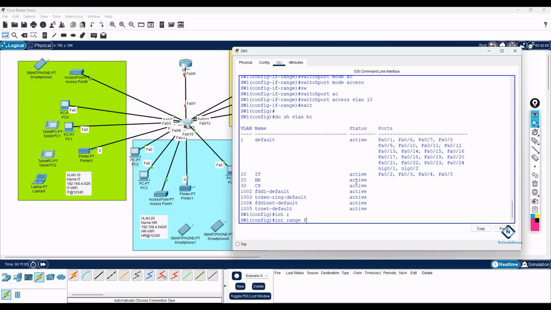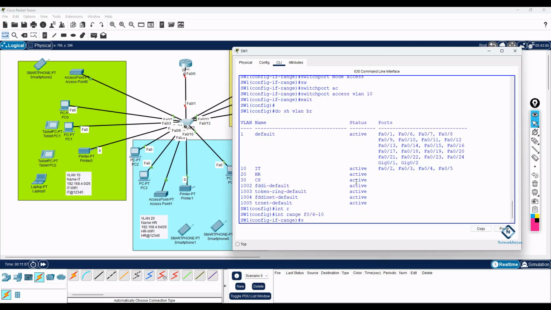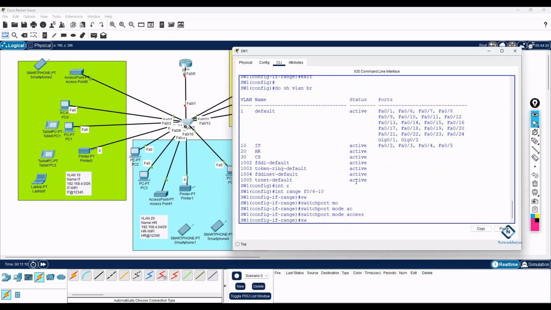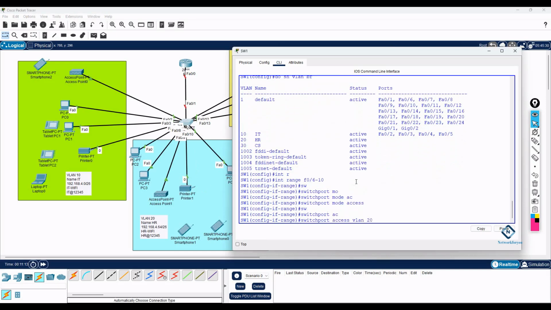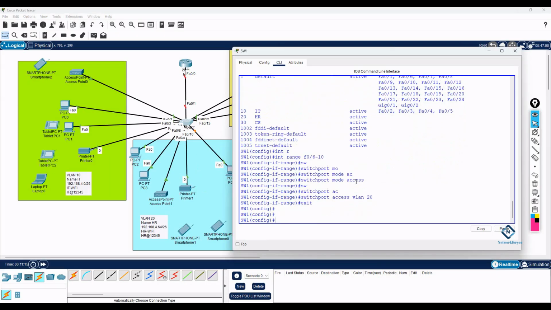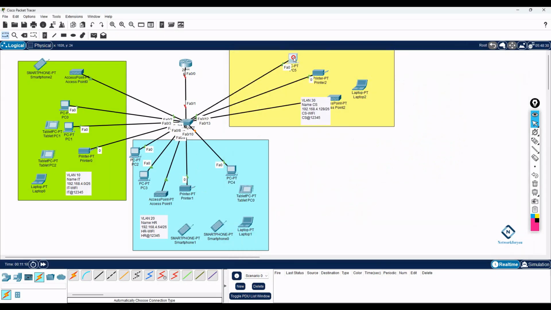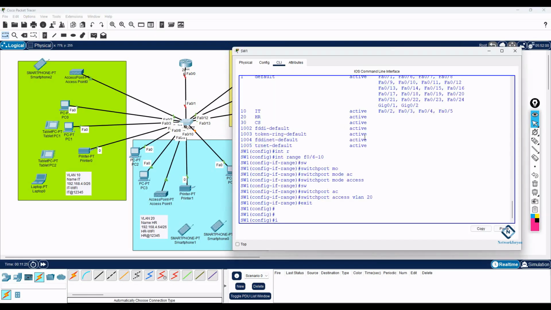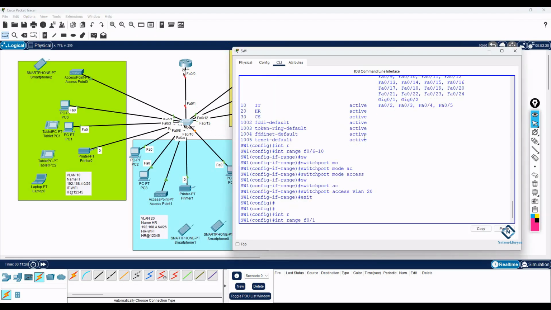Interface range F0/6-10, and right here switchport mode access, then switchport access VLAN 20. That's all. Okay. Now this one, as we mentioned here, F0/11, F0/12, F0/13. So I can do here interface range F0/11-13. Okay, so I am selecting multiple interfaces. F0/11-13 means F0/11, F0/12, F0/13. These three interfaces will be selected at the same time.